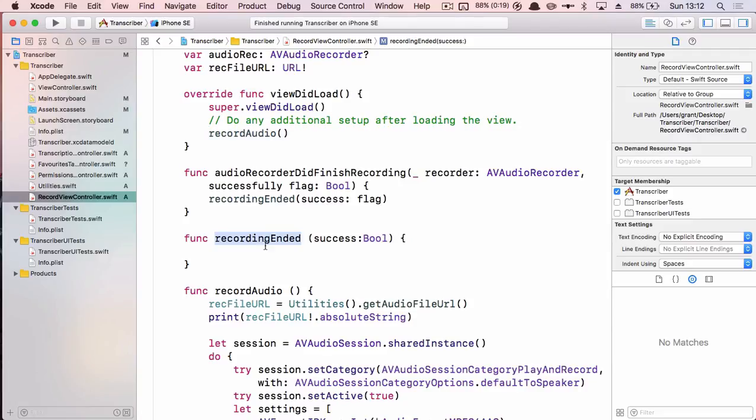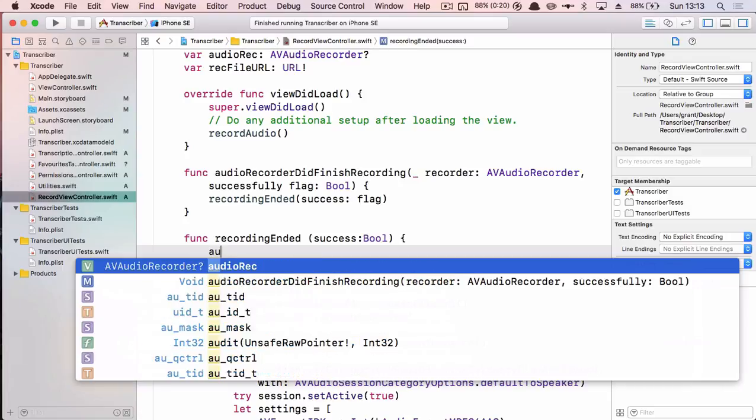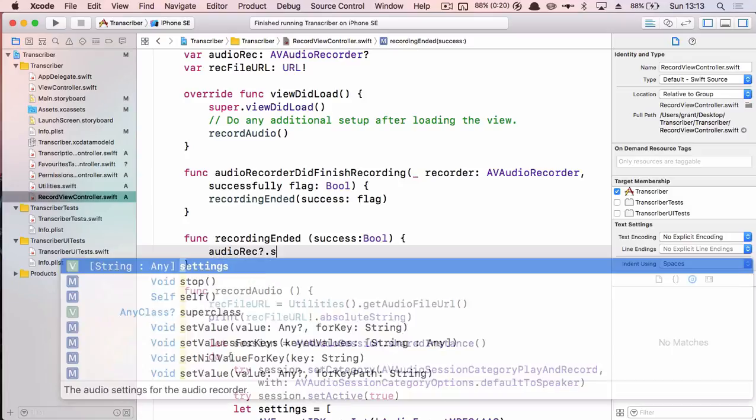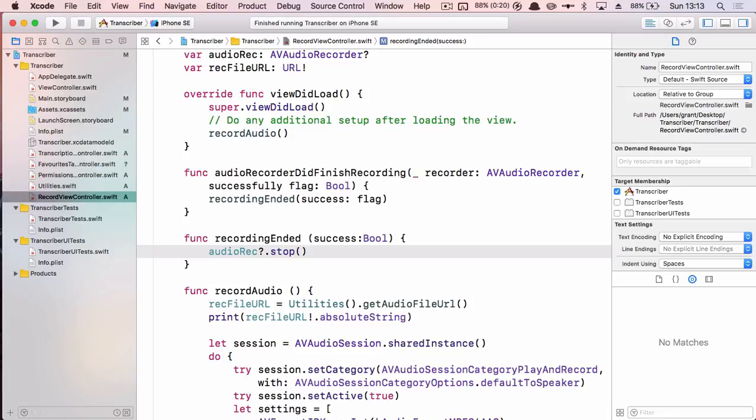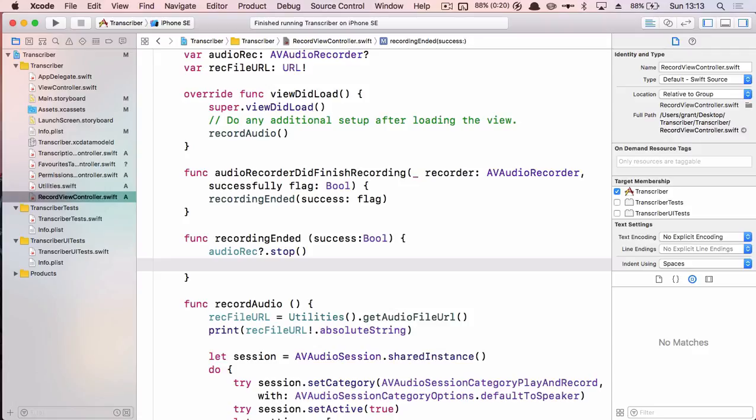Right, now we need to set up our recording ended. So if you recall, this gets called when that delegate function gets fired. What are we going to do? We're going to say audio record dot stop. Simple as that. iOS takes care of the file writing and the closing up of the file for us. But it is worth noting, don't try to access that file URL whilst you're recording because, obviously, you'll get some kind of weird error like you would in any file system.